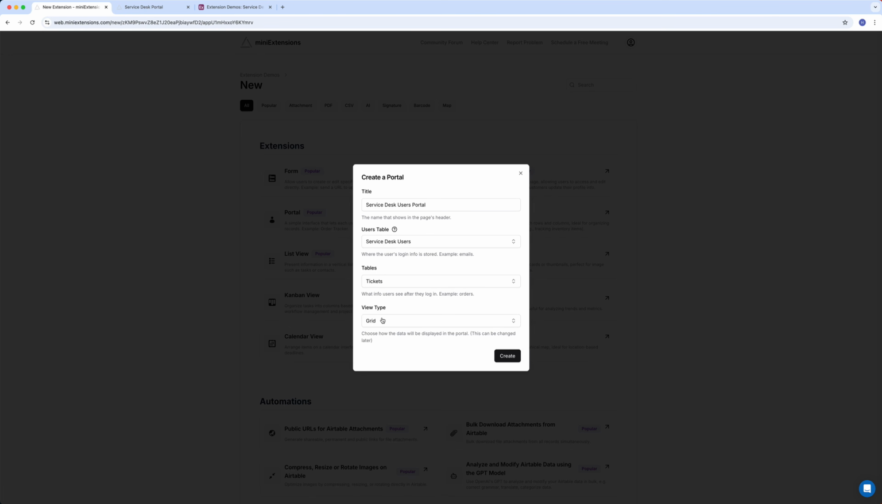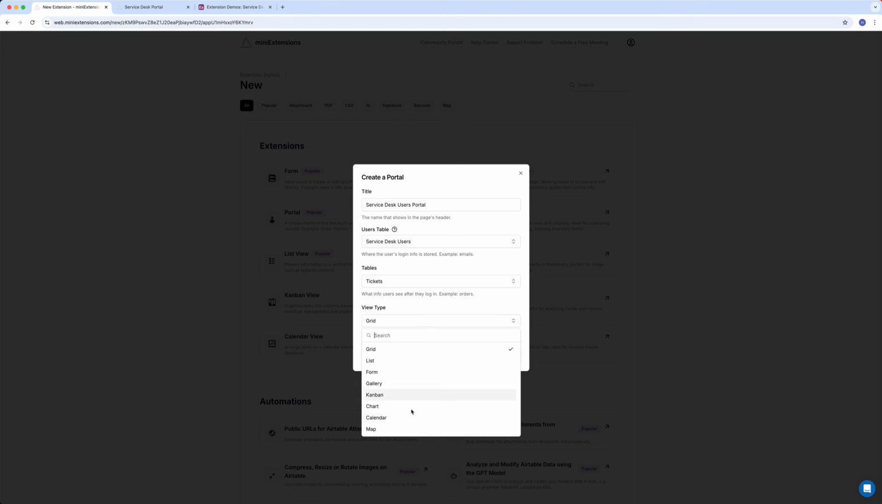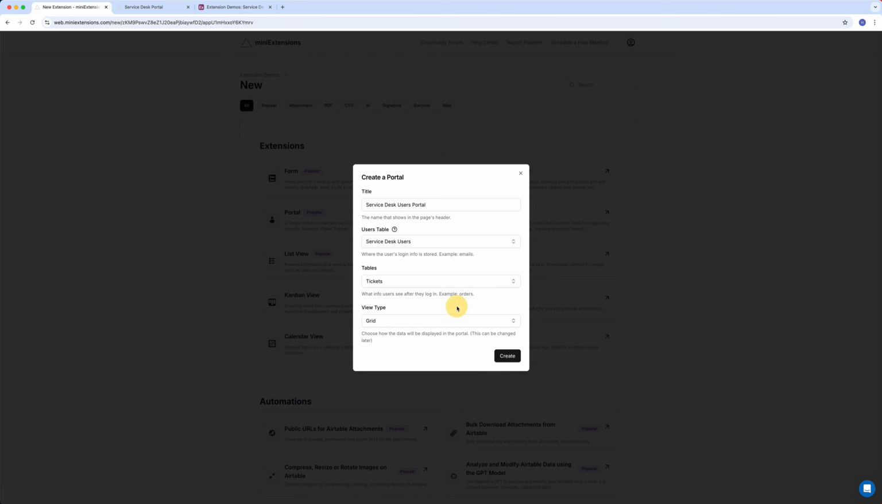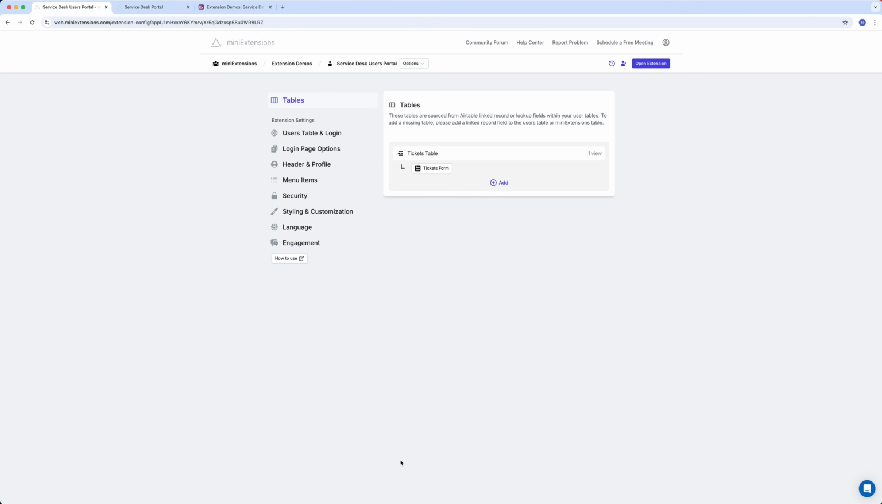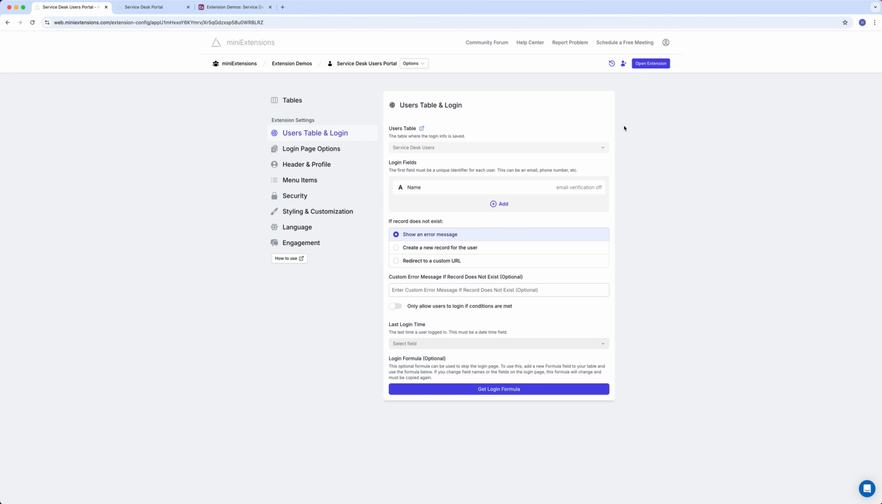For example, the view type, as I said, by default is grid, but you can also select any of these other ones. But this can also just be changed later. So if I just hit create now, all right, that creates our portal. And basically, the way this is set up, you can already use it.